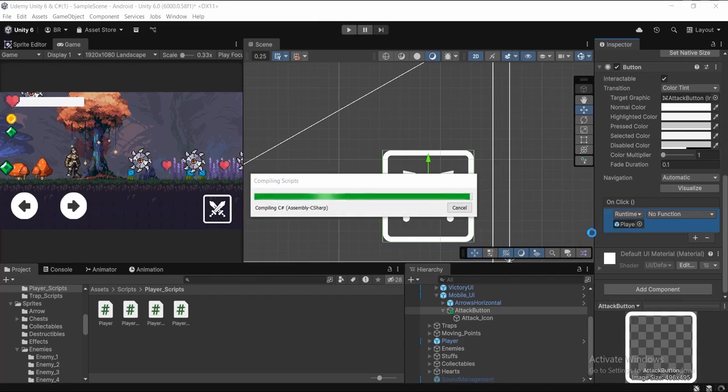So whenever we click on the attack button in our mobile devices, we're going to call that function which is PlayAttackAnimation, and we do know what that function is really doing.